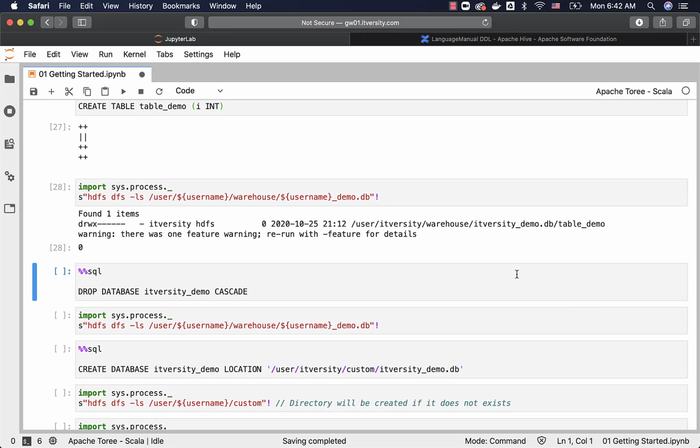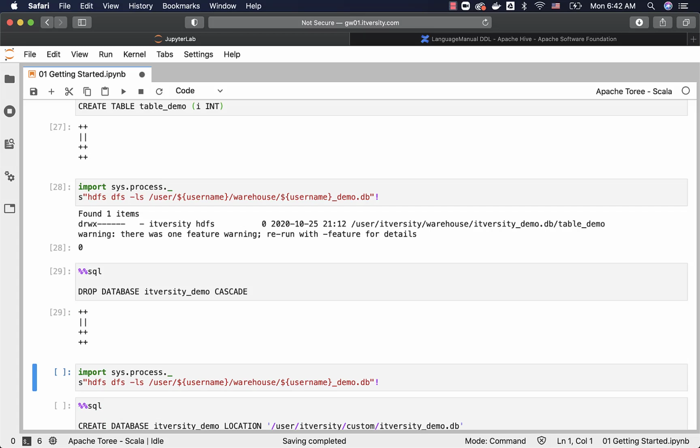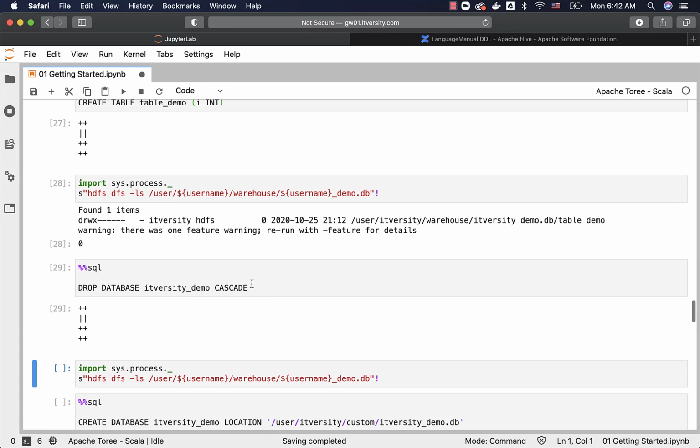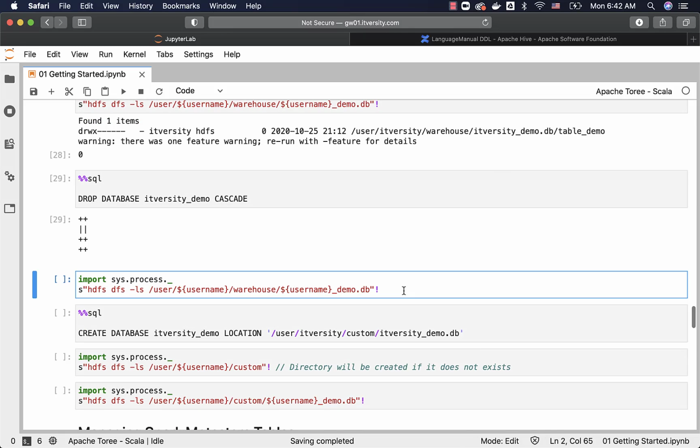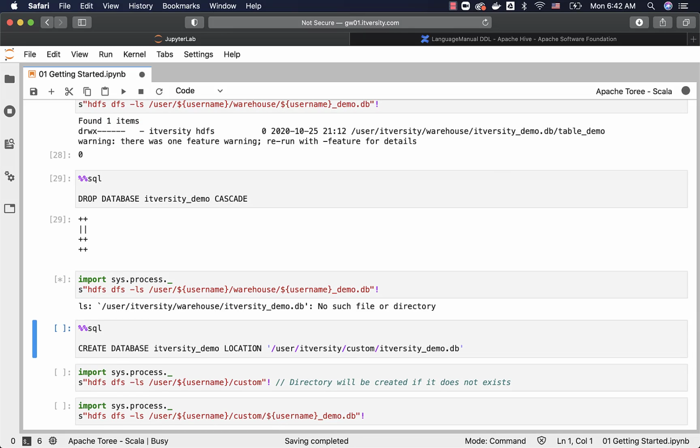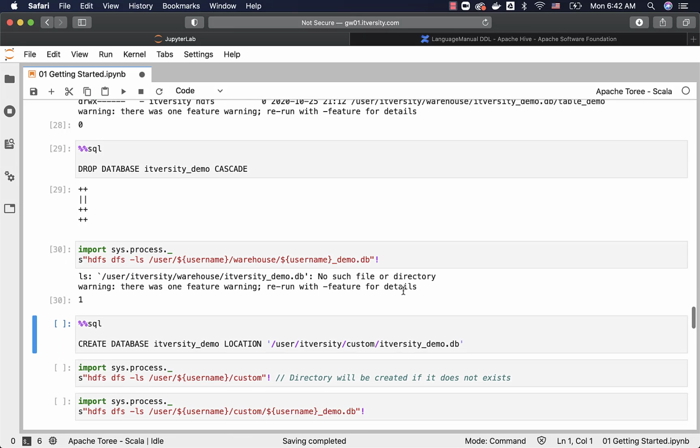This is how the folders will be created for databases, tables, etc., which I have covered quite extensively as part of the previous topic. Now I can drop the database by saying drop database ITversity demo cascade. If I don't use cascade, it will fail because the database is not empty. As I have used cascade, it will delete the folders related to the table and also the folder related to the database, and also the metadata in the Metastore will be cleaned up. Now if I run this, it will say no such file or directory because the database is also dropped.